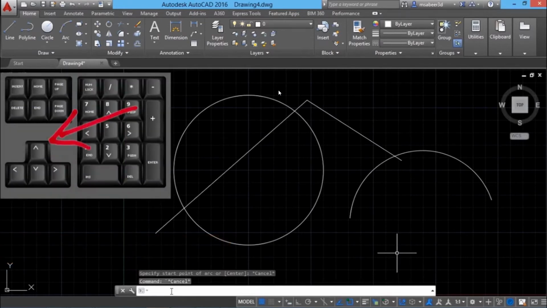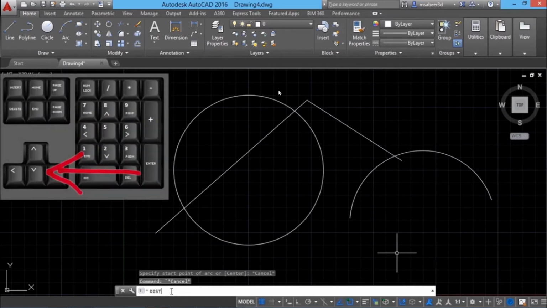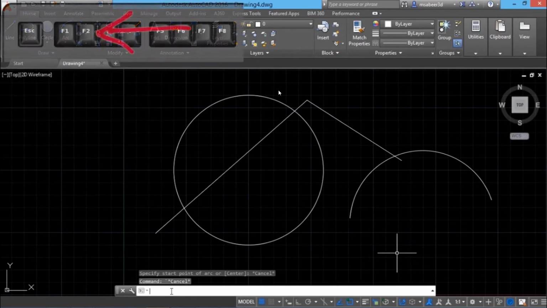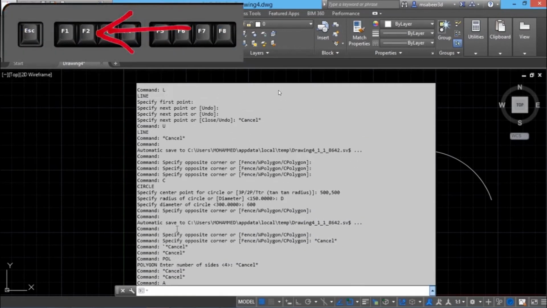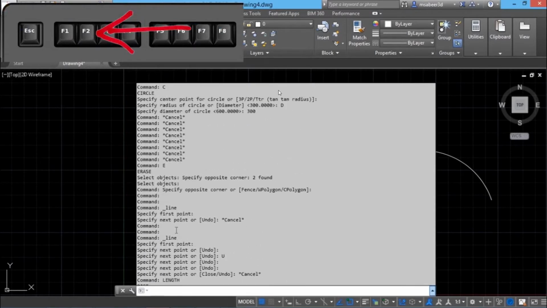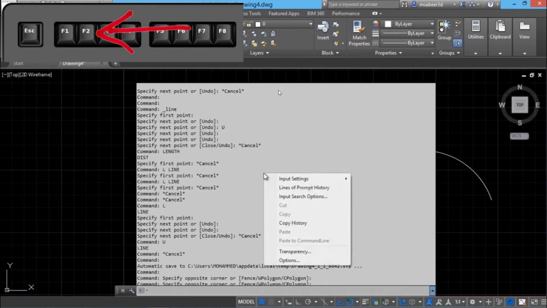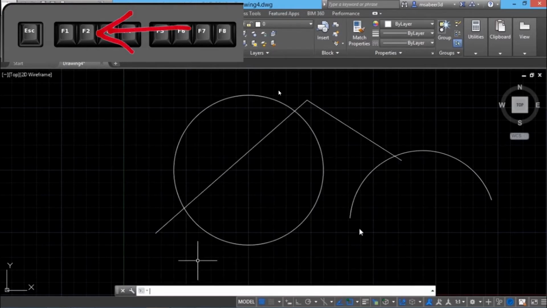By pressing the up arrow key, you can go backwards and you can see all the previously given commands, and by using the down arrow key, you can go forward, and by pressing the F2 function key, you will get all the previously given commands and the prompts. You can just scroll down and see all the details clearly. And this is what you call the history. And if you want, you can just right click and copy this history and you can paste it onto any text editor for future reference. And by pressing F2 again, you can close the history window.